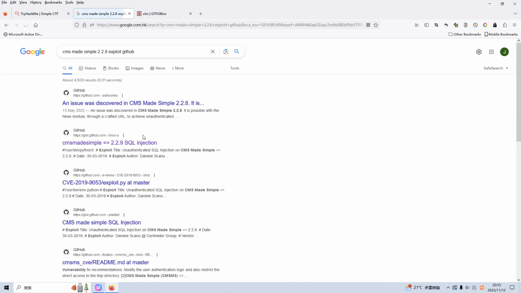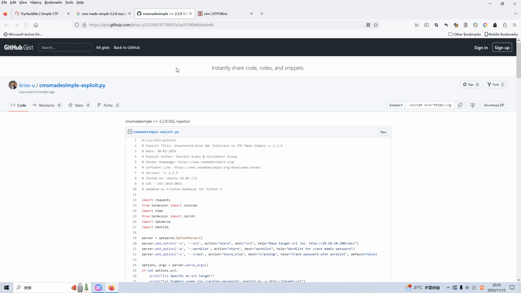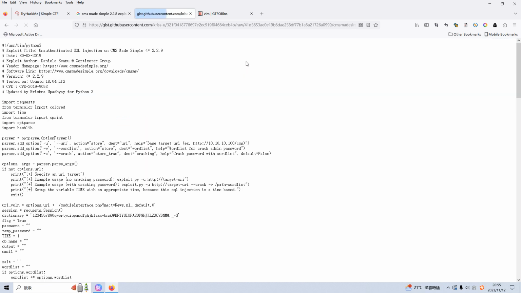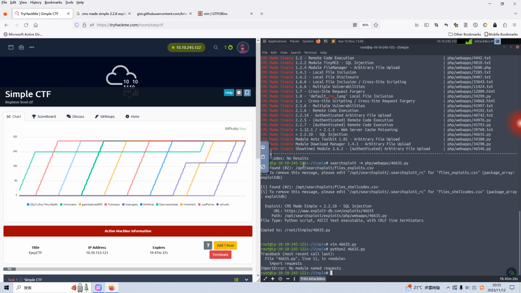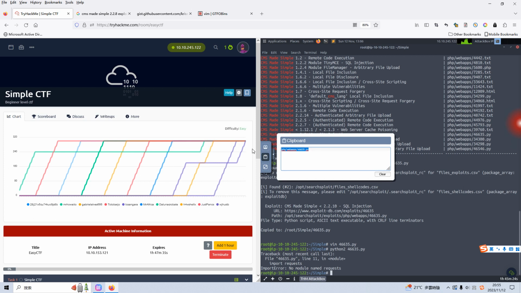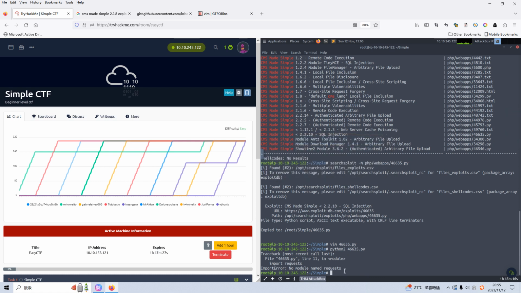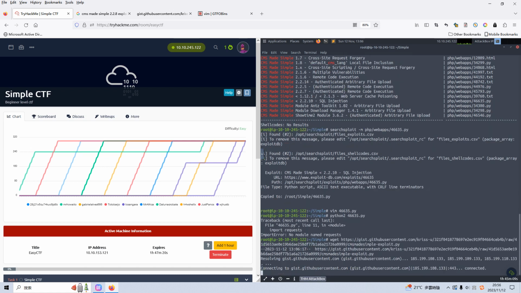GitHub. And this one, I think, is the one I'm looking for. And the raw, I can copy the path or the address, and now we can paste in the clipboard, and then I can download. I can copy and paste this address.